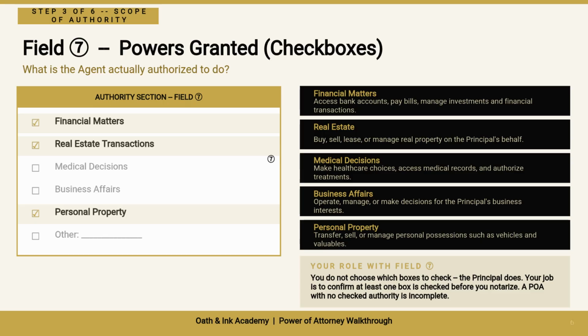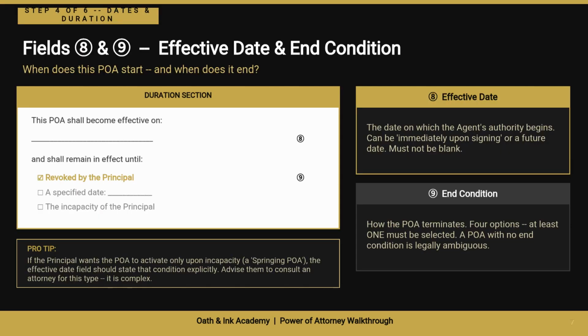Next, and this is important, your job as a notary is not to check these boxes for the principal, and it is not to advise them on which boxes to check. That crosses into legal advice. Your job is to confirm that at least one box is checked before you notarize. An unchecked document is an incomplete document. And what do we do with incomplete documents? We don't notarize them.